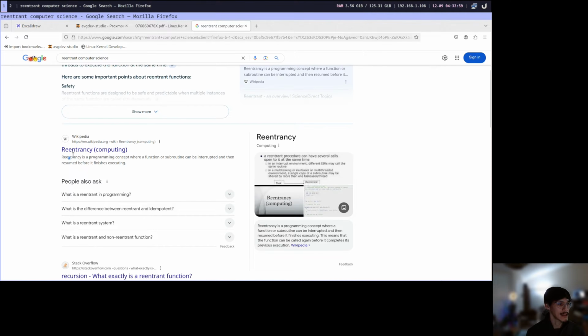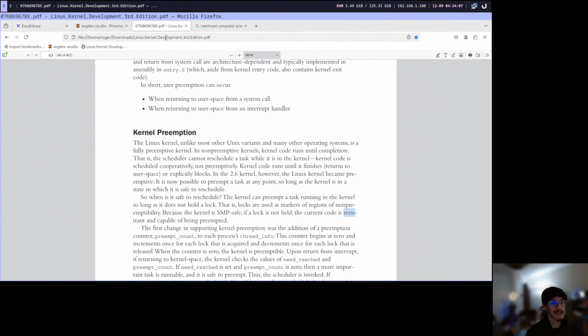Reentrancy. Reentrancy is a computer programming concept where a function or subroutine can be interrupted and then resumed before it finishes executing. Okay, reentrant means you're able to be interrupted, or context switched away in the middle of something, and then later come back to it. So, your normal context switch.